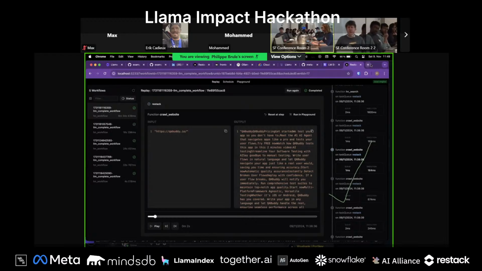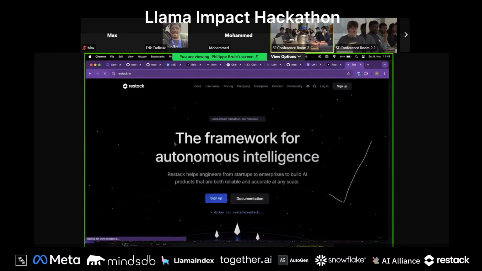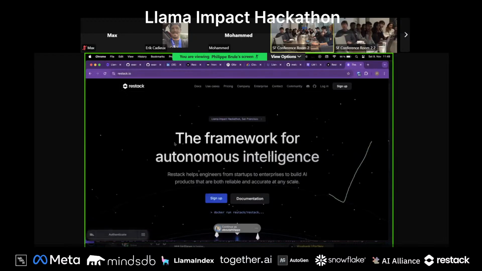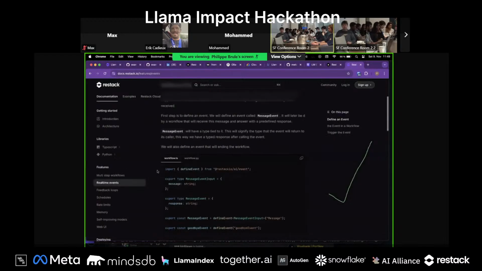So this is basically how you do multi-step workflows, and you can automate things. What we can also do is event streaming. So you can send events to the workflow. We have the docs, you can look at real-time events.